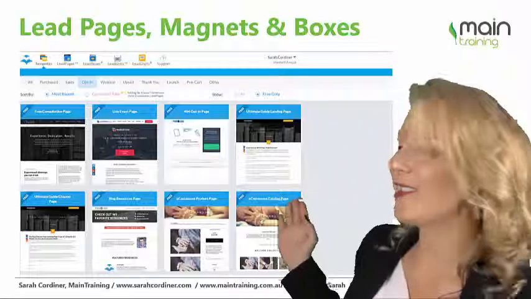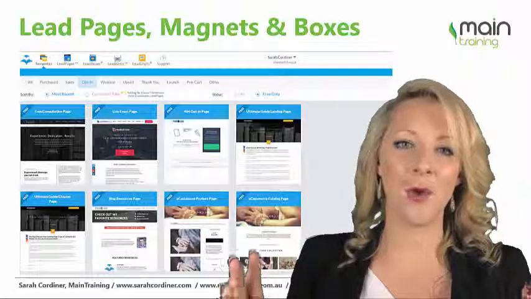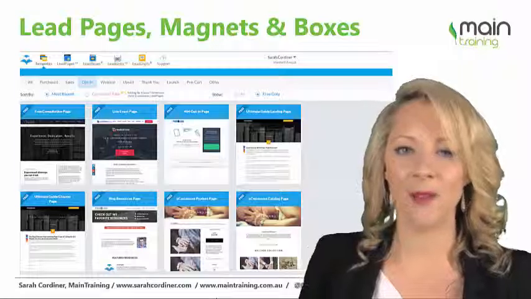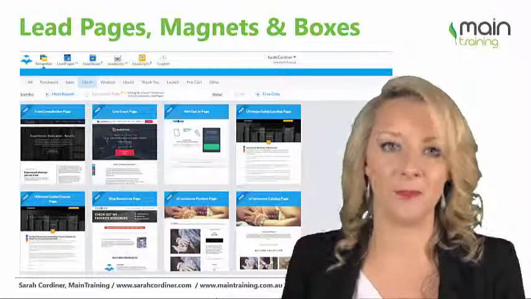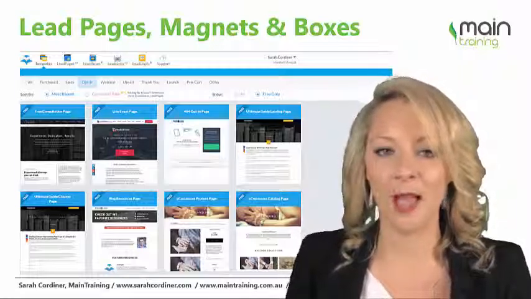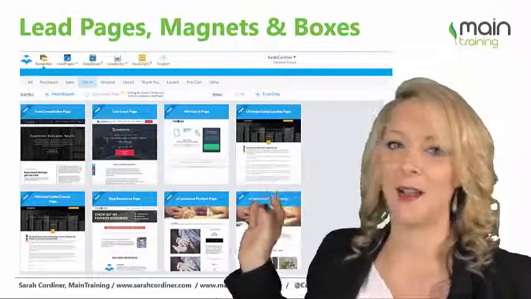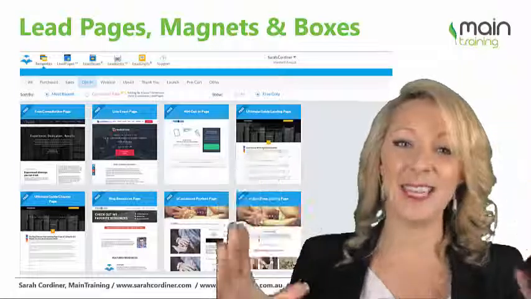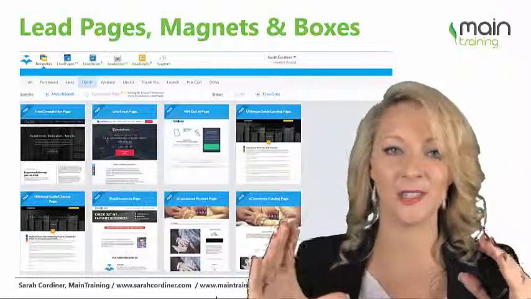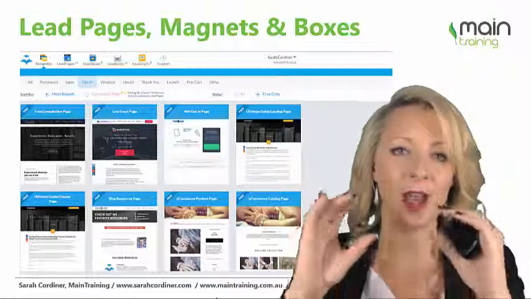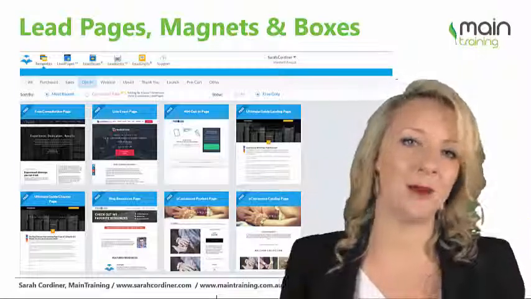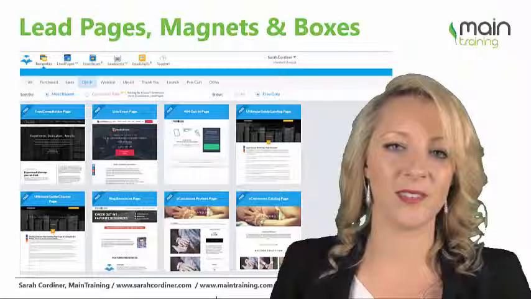Lead pages are basically almost like a website page pop-up that you see advertising something for free, perhaps like a free webinar, and they say register here or put your email address in here to get the free ebook. That's a lead page. It's basically something that advertises a product or service, and you have to put in an email address or a phone number in order to then be able to download or get that particular product or service.